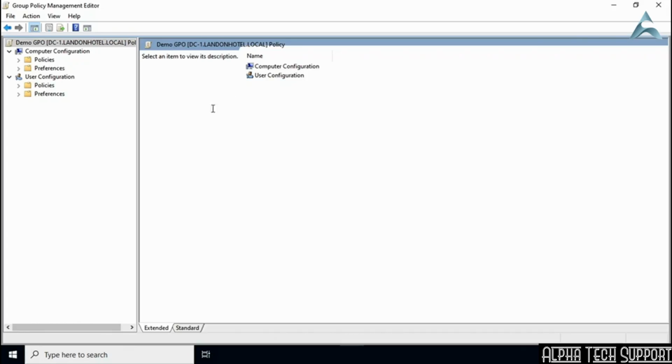So here we're still looking at the group policy management editor. It really doesn't matter. I'm just still on my demo GPO, but this is on any group policy object. What we can do is under both computer and user configuration, we will find a refresh cycle setting.